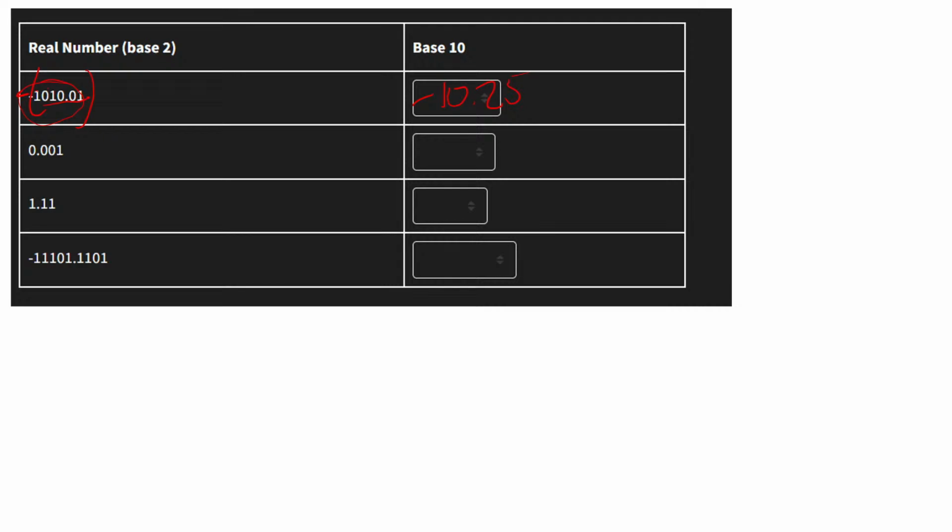Okay, so now we got this one, 0.001, so that's just going to be 1 times 2 to the minus 3, which equals 1 over 8, which equals 0.125. Next one.